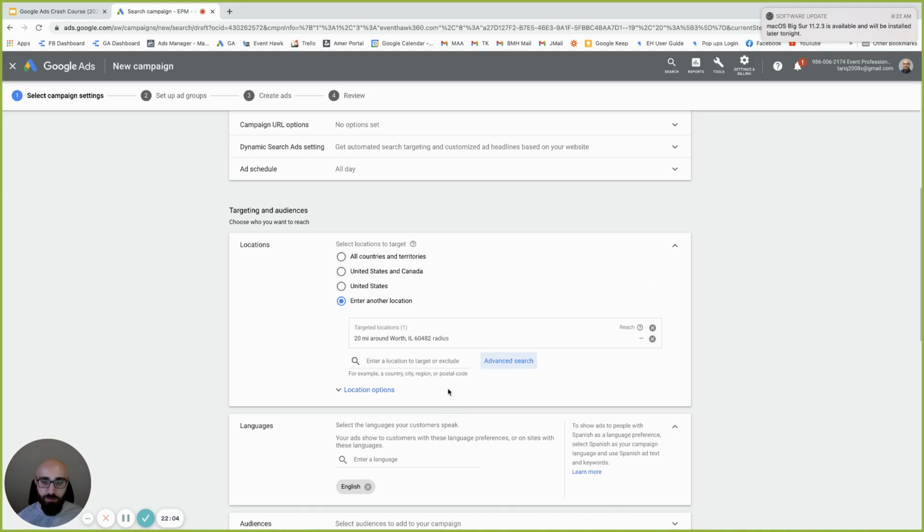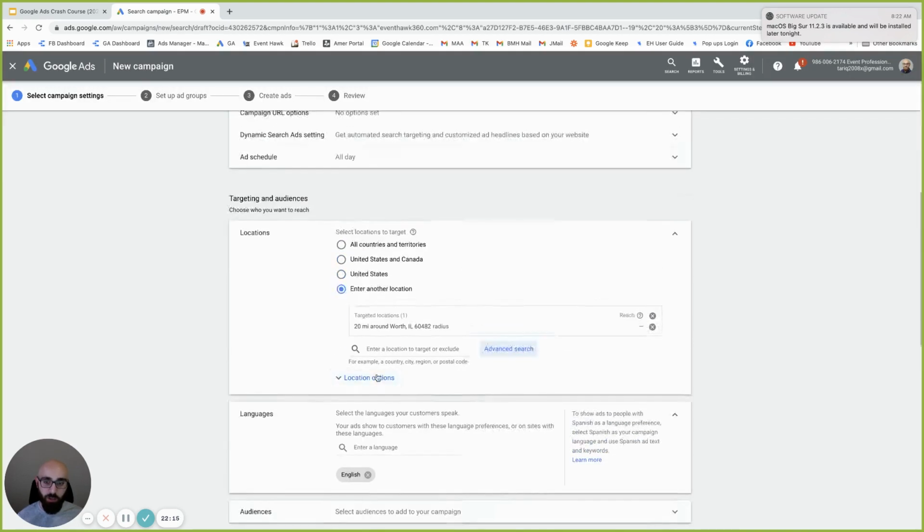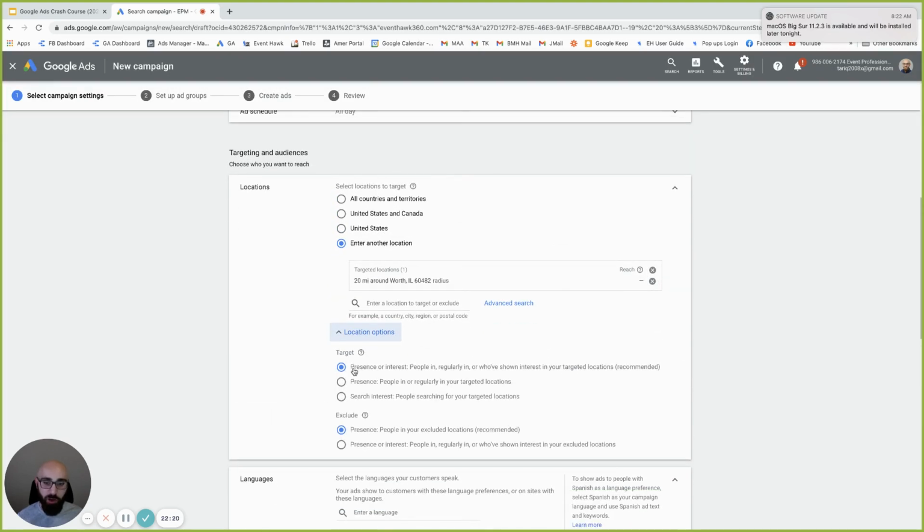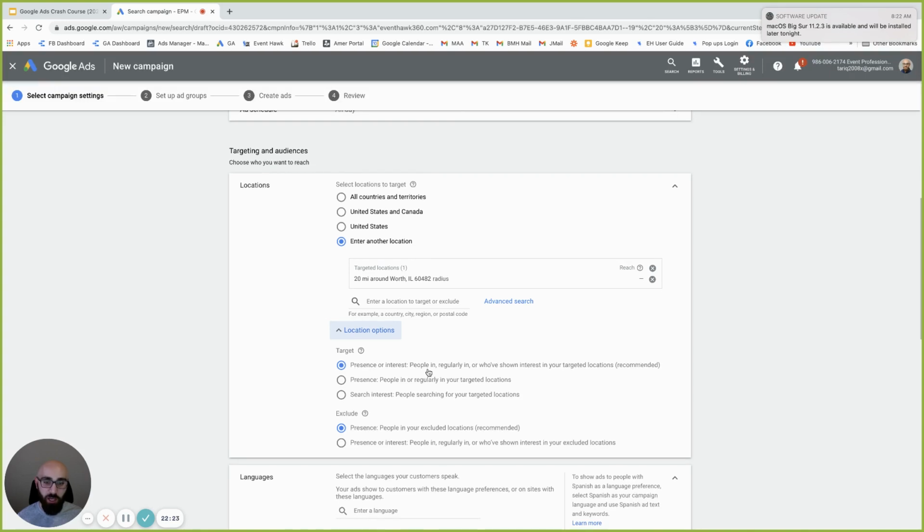So I click save. And it seems to be all good now, right? Big mistake. Google got one more curveball for you hidden right here. They don't even show it. You're going to want to keep scrolling, and click location options. By default, they're going to show your ads to anybody regularly in, or anybody who's shown interest in your targeted location. So if you're in Florida and you're thinking about traveling to Chicago, you're going to start seeing ads for Bounce House just because you're traveling to Chicago.